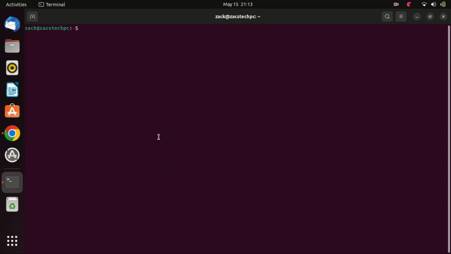Copy and paste the following code. This code will prioritize the apt version of Firefox over the snap version.